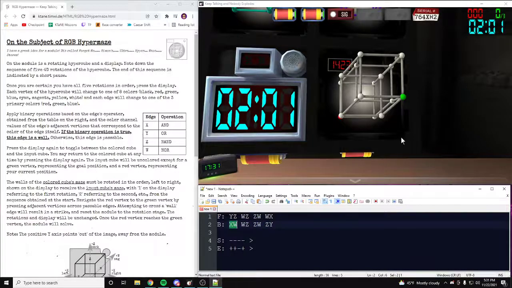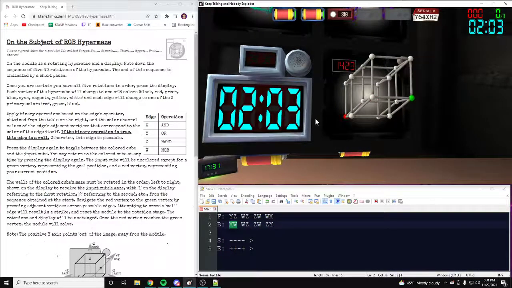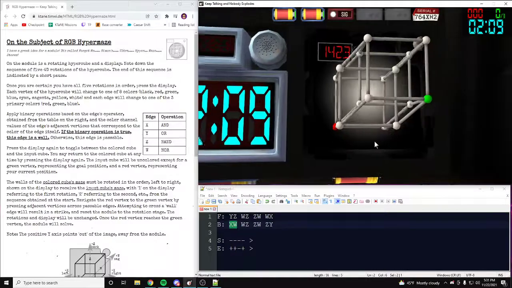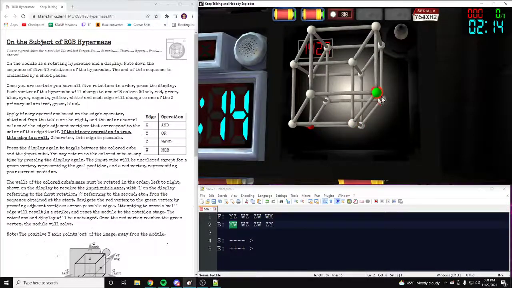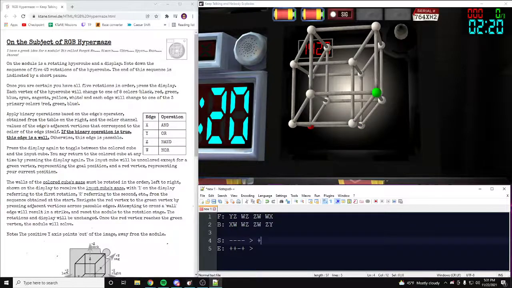So the XW rotation is first. So if we take this red sphere and assume an XW rotation has been applied to this cube, then we have X and W. So these 4 spheres would cycle counterclockwise. So this would go to +x. So let's write that down. So now we have a WZ. So W and Z, I assume these 4 would rotate counterclockwise. So this will go up here, so up to a +W.